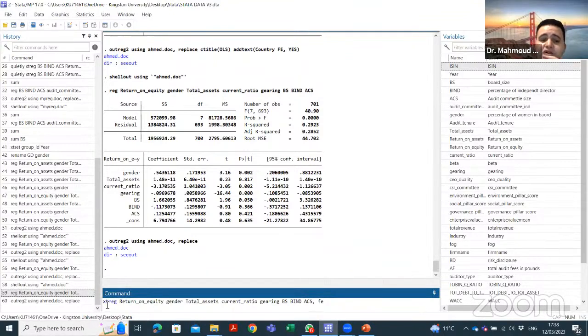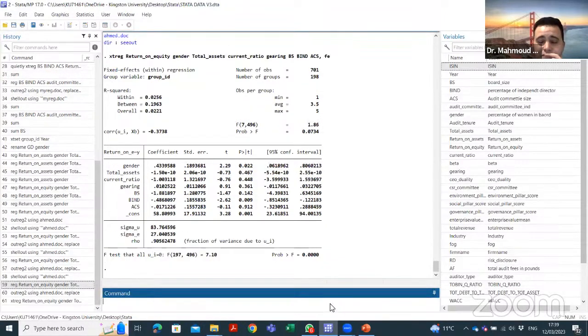So at the start of the command, you add xt. So the command will be xtreg, and at the end of the command, you write comma fe, which means fixed effect. Here Stata runs a fixed effect, and you can see the p-value has dropped a little bit. It is still significant in terms of gender, but I lost the significance in most of my variables, apart from gender and board independence.